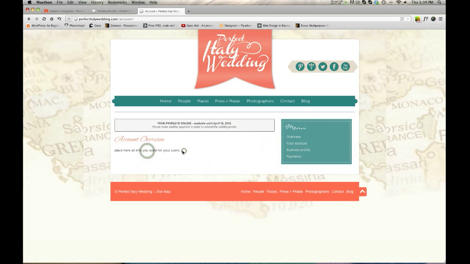You can put a default message in here. I'll go over that later. But right now, this has a generic message that you obviously want to change out. Here's how long the profile is active for. And then we have a basic menu on the right. We're at the overview. You could do your account link.